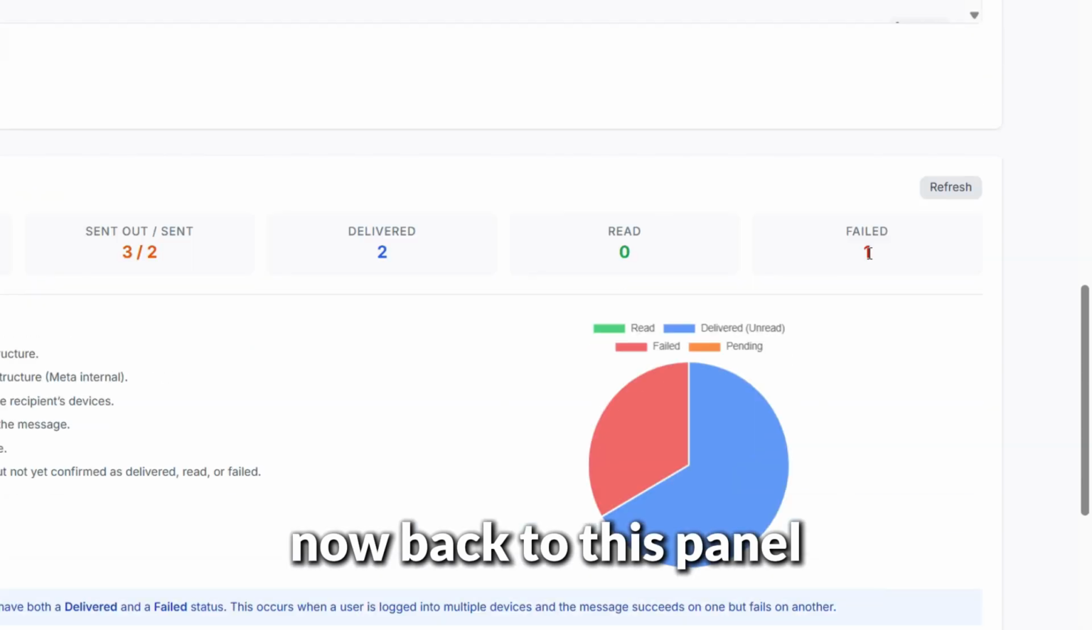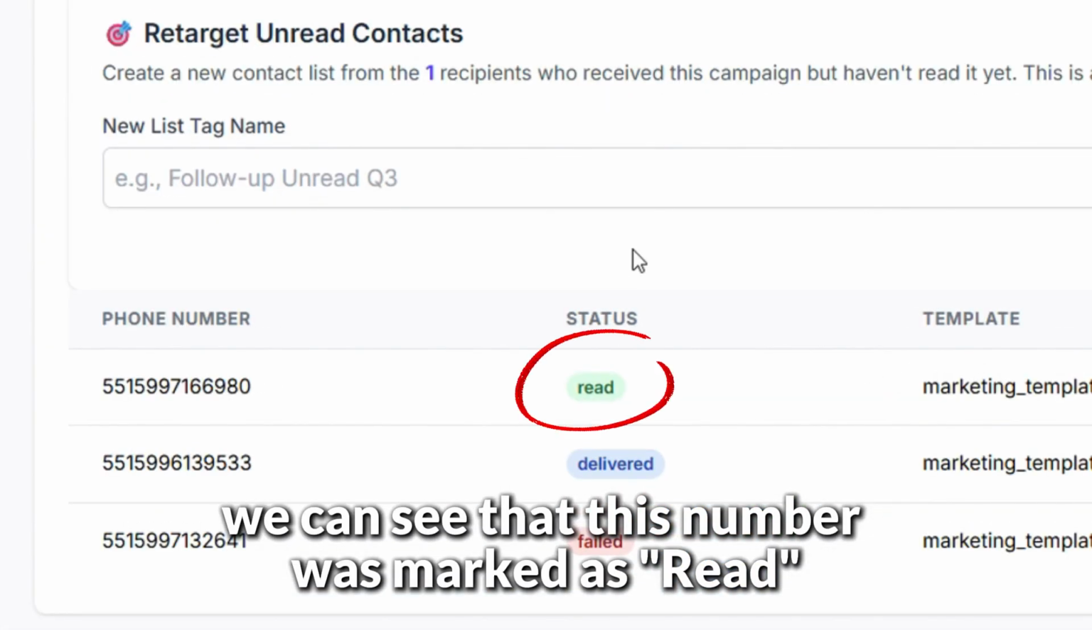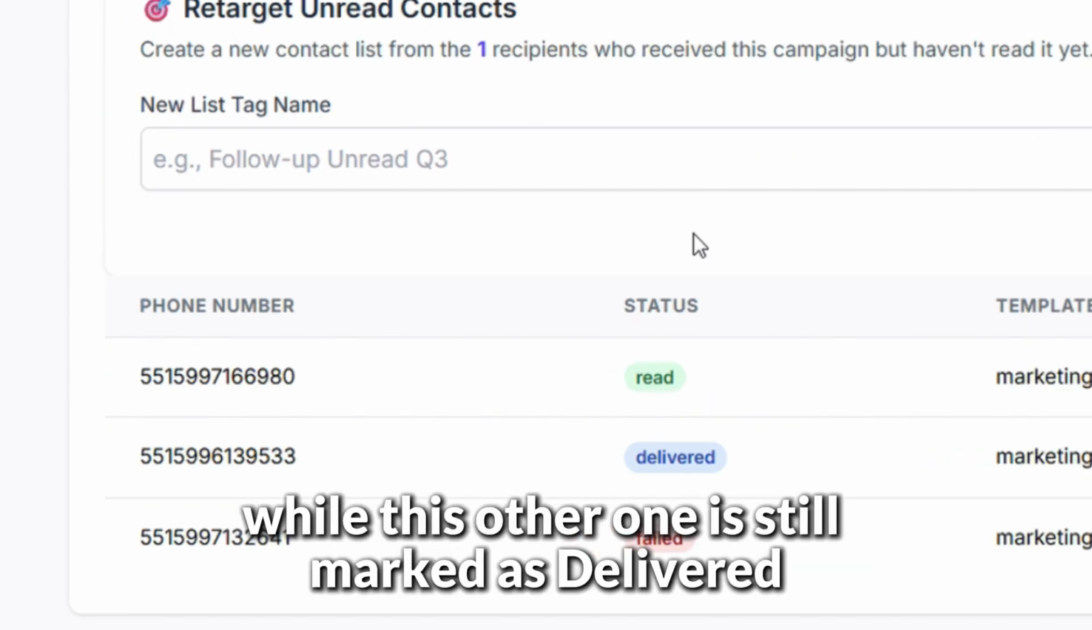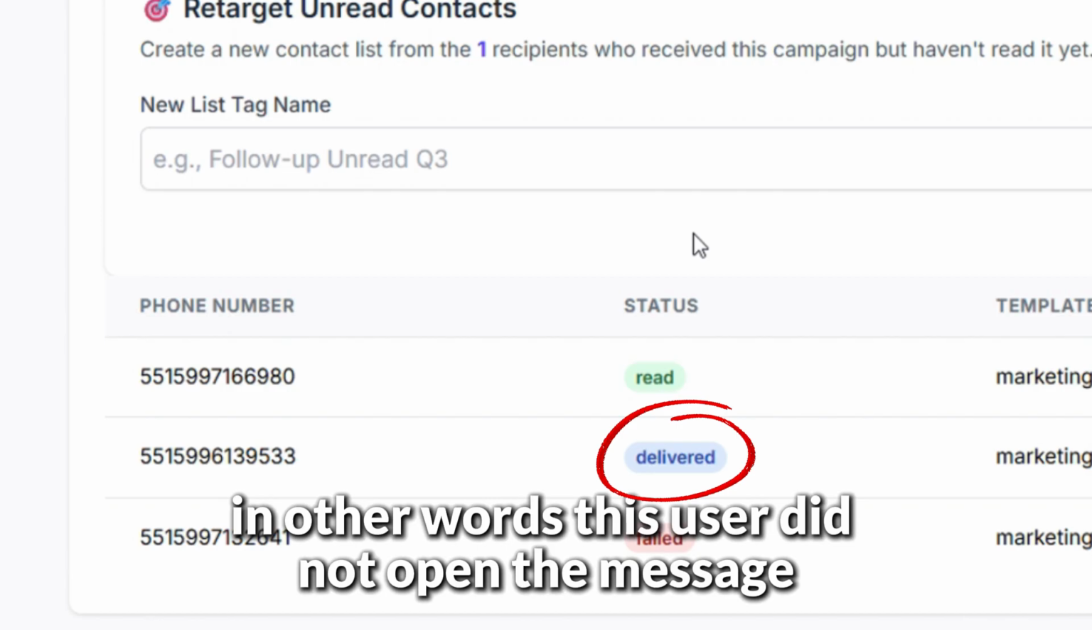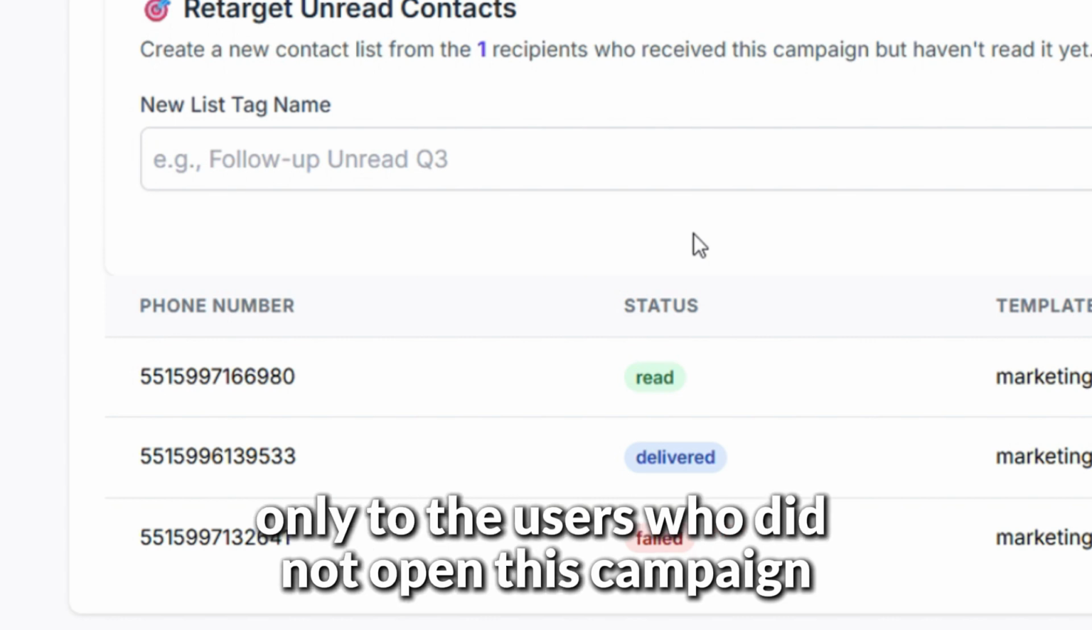Now back to this panel. If I click Update again, we can see that this number was marked as read, while this other one is still marked as delivered. In other words, this user did not open the message. What I can do now is send a new campaign only to the users who did not open this campaign.